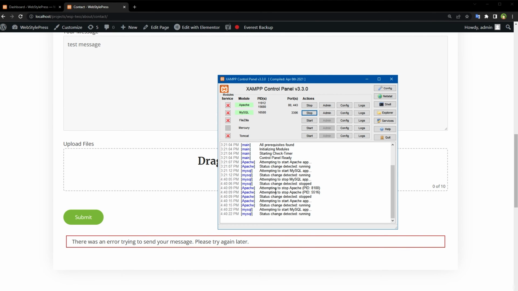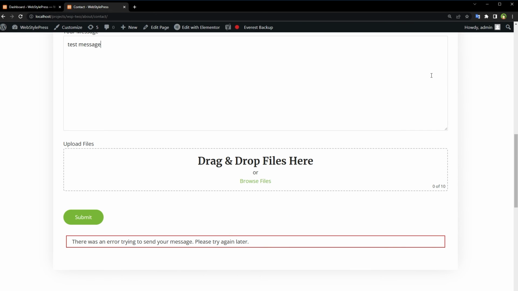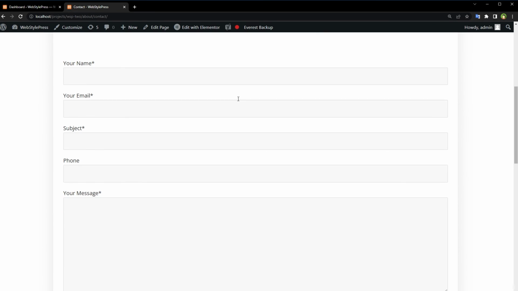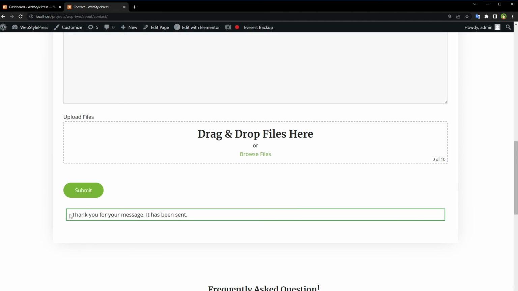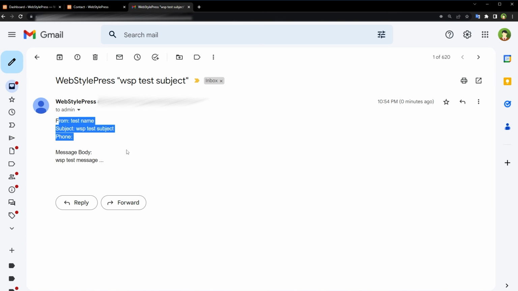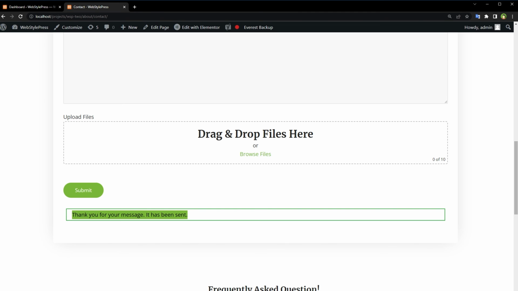After that, open XAMPP control panel, stop MySQL, stop Apache, restart both services, reload the page. Let's try now. Submit. Email sent. This is the email that we received. So email is being sent.